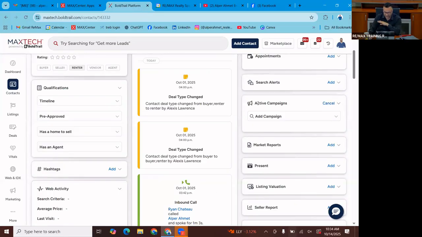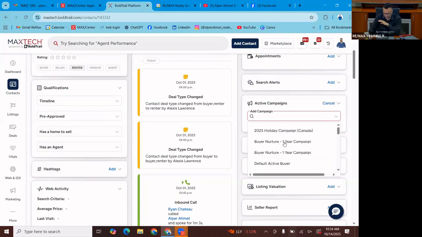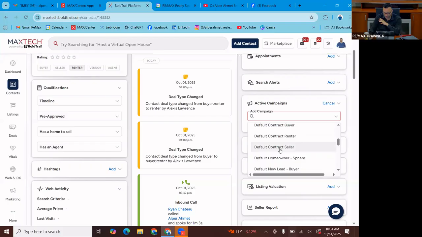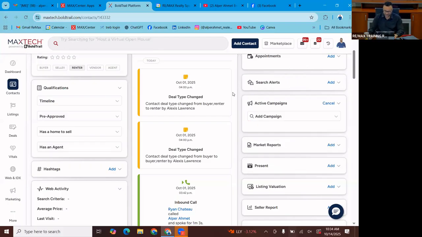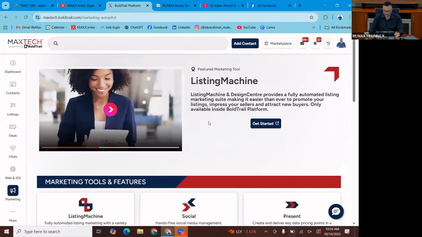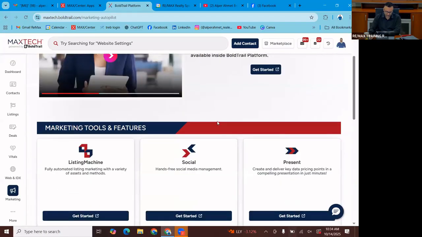So this is where you add campaigns. You click on the drop-down menu and you'll see that there's a bunch here. Let's go see the campaigns now. If you go to the left-hand side and look for the marketing tab, like I said, listings, contacts, and marketing. Those are the only tabs you have to focus on. The marketing tab is going to be your friend. This is where all the cool stuff is with BoldTrail.